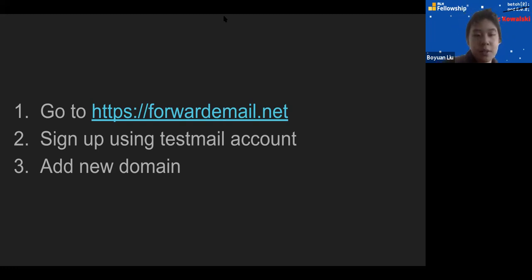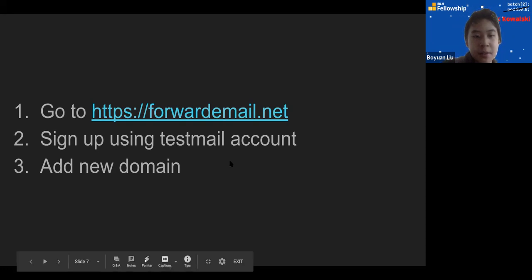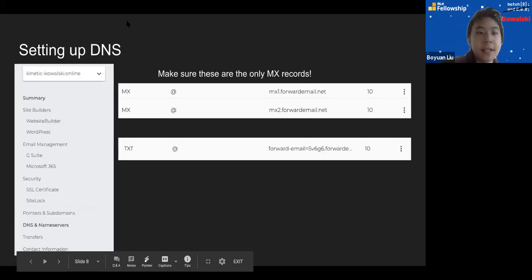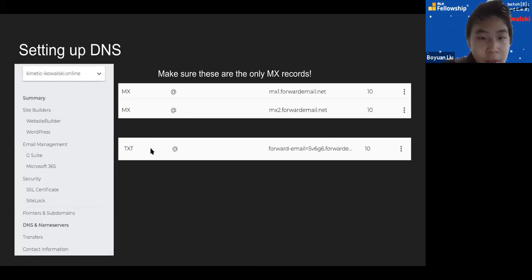And once you finish with all these three site signups, you can go ahead and set up the DNS configuration, following these settings. This is a screenshot I took from domain.com. On the DNS page, if you're using Namecheap, it might say something like Advanced DNS. You need to make sure that these two are the only MX records you have. And this TXT record is going to be forward-email equals, and then you put your testmail email address there.